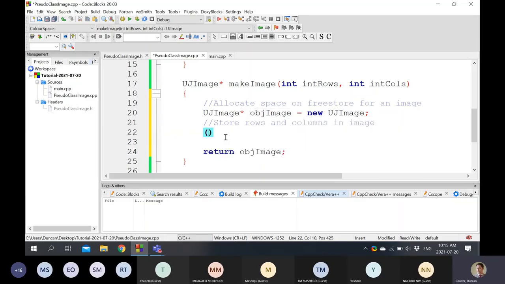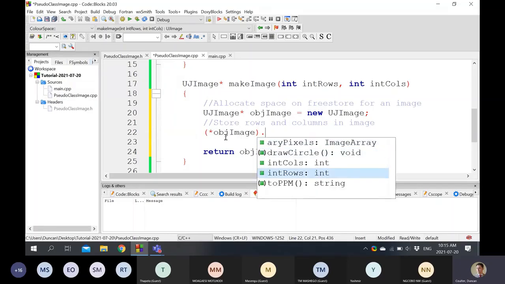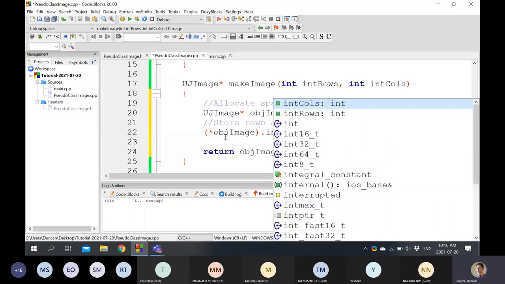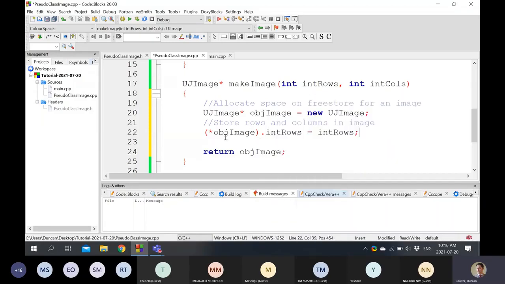So we could do two things. We could firstly go obj image, dereference it, and then go dot int rows equals, and then the parameter int rows. That's fine, it works. If you agree this is ugly and messy and it looks more complicated than it needs to be. So I'm going to just leave that there for educational purposes and say using dereferencing. And now I'll do the columns the other way.